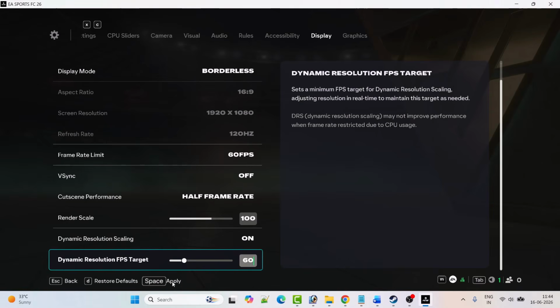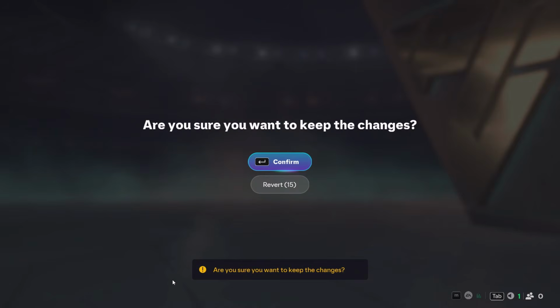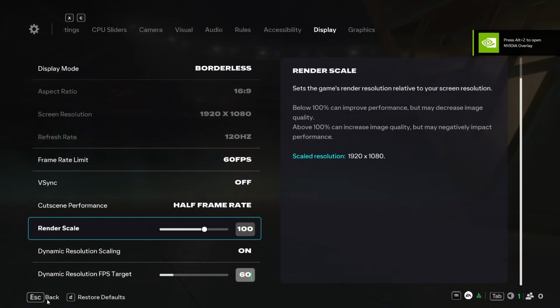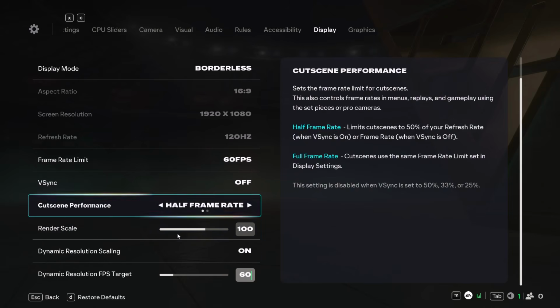Click on this apply button, or you can also press the spacebar on your keyboard to save the changes. Click on confirm to confirm it. And then just go back and then relaunch the game and check if the problem is solved or not.